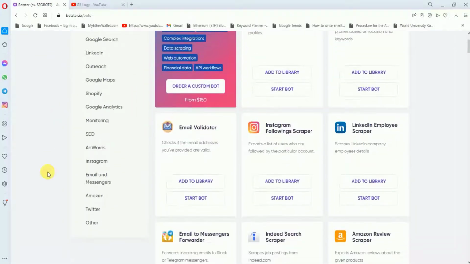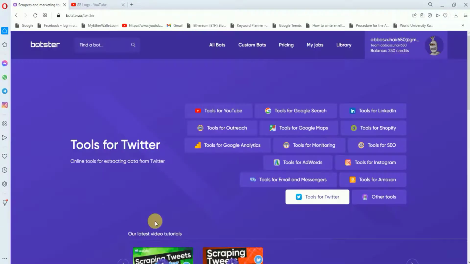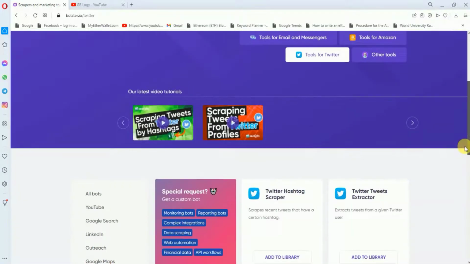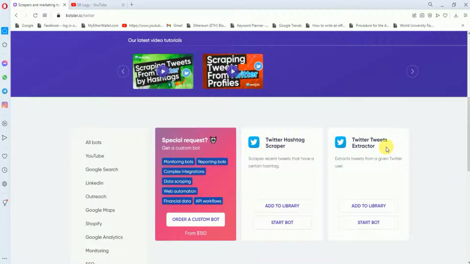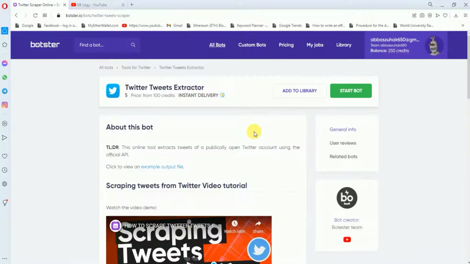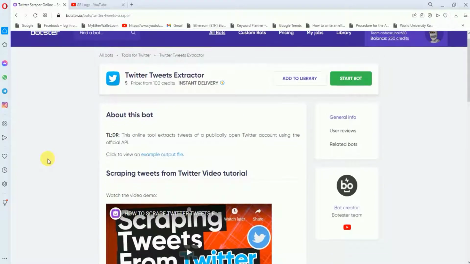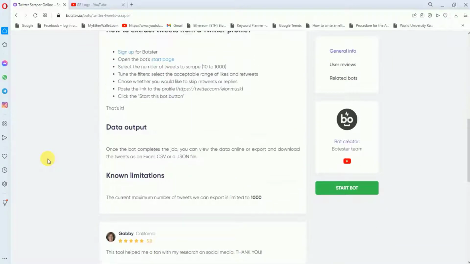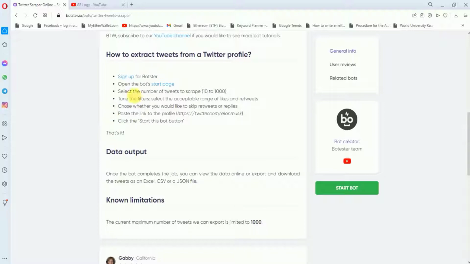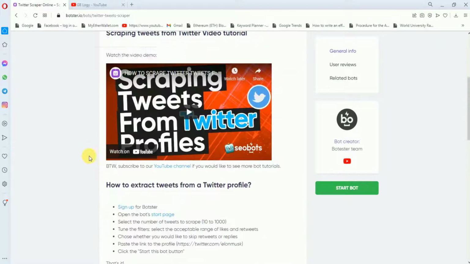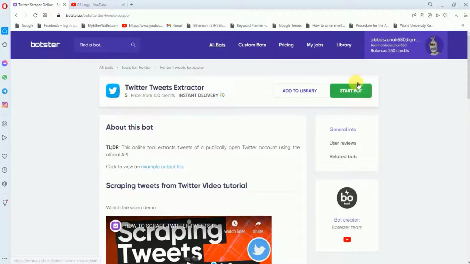Here you have to go to Twitter, and after that just scroll down and go to this option. Here you can see it is written Twitter tweets extractor. You have to go to this option, and if you want to read about it, then you can read thoroughly from here. Like you can see how you can do this task. Okay, so we will just go to this start bot.